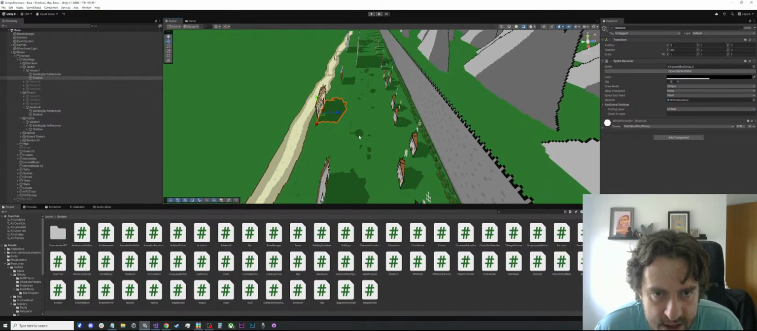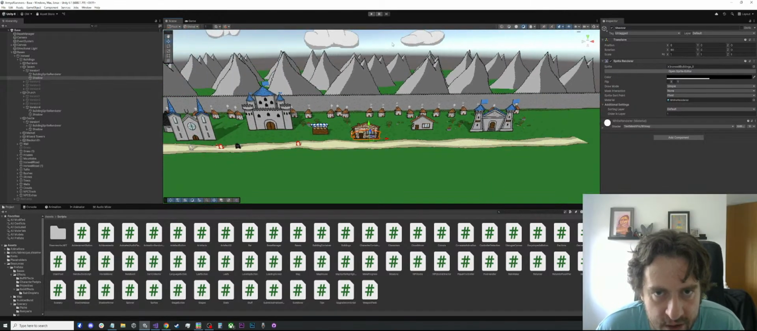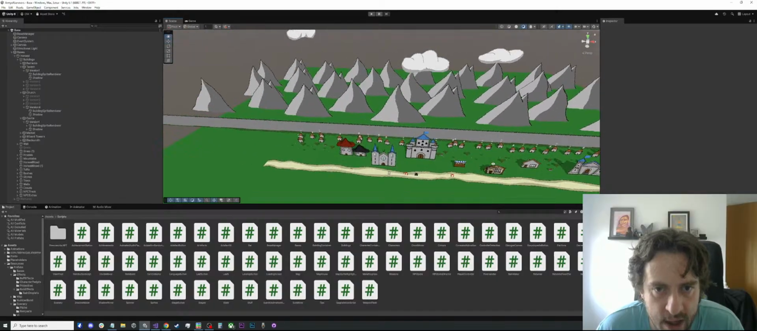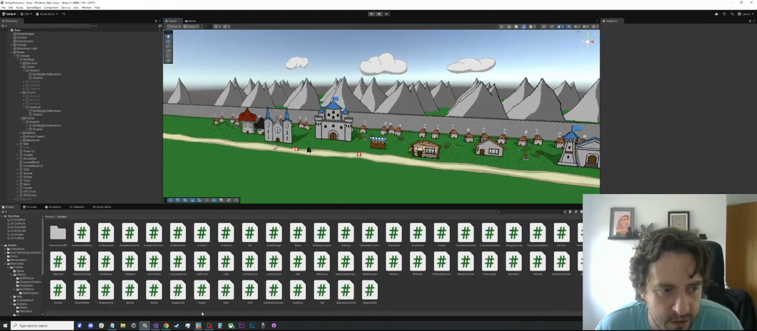And then I just did the same with the trees and the bushes. I literally just did that now and it worked. And so then we have shadows and we have that addition to the buildings.